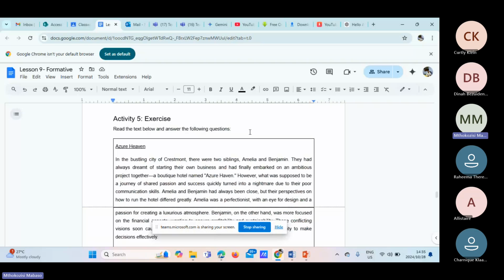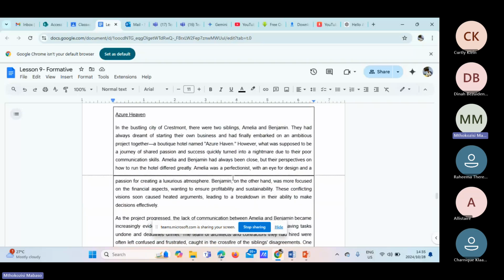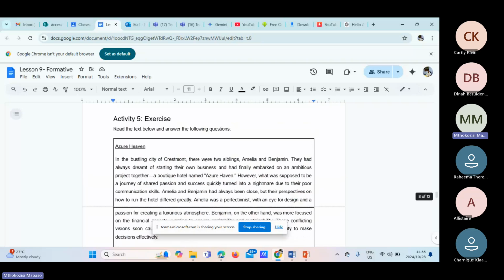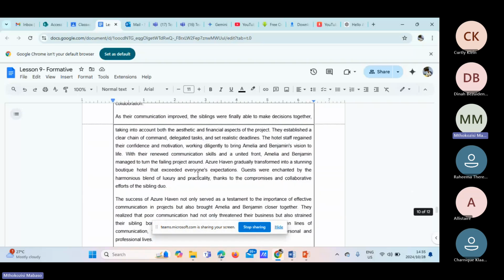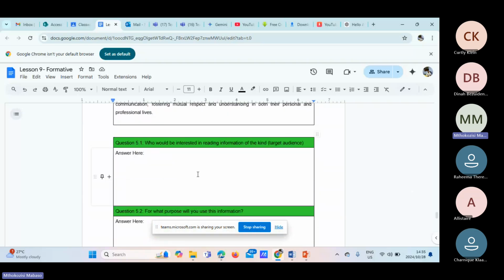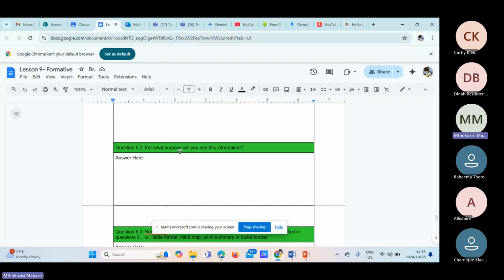So activity number 5 says that read the text below and answer the following questions. Okay, so here is the text there below. Let me not reread again. As you can see, my voice is already turning up. So you must just read this text below here, and then you answer these questions here. It's just 2-3 questions. Who would be interested in reading information of this kind? Who is the target audience of the type of information which is above on this text? Okay. And then for what purpose would you use this information?